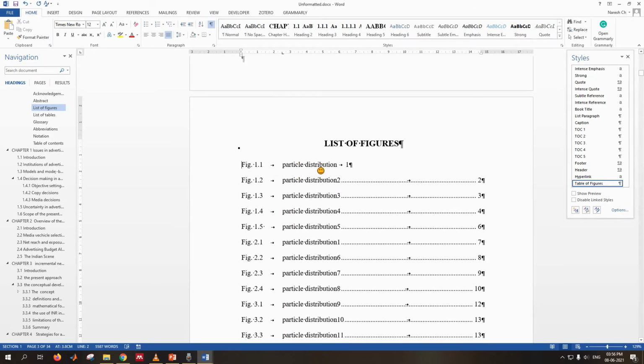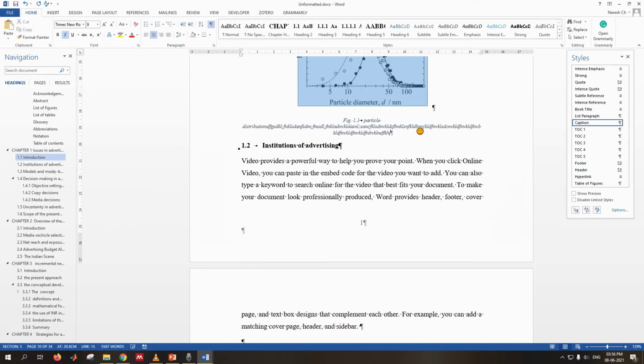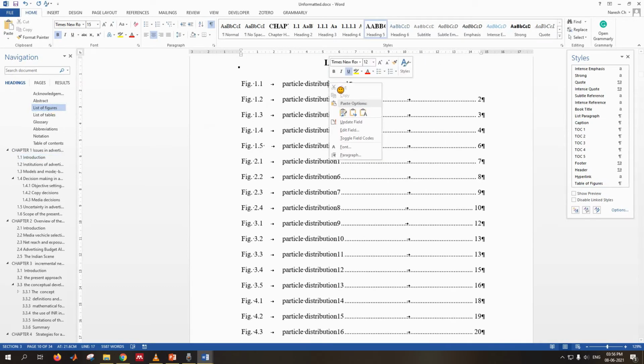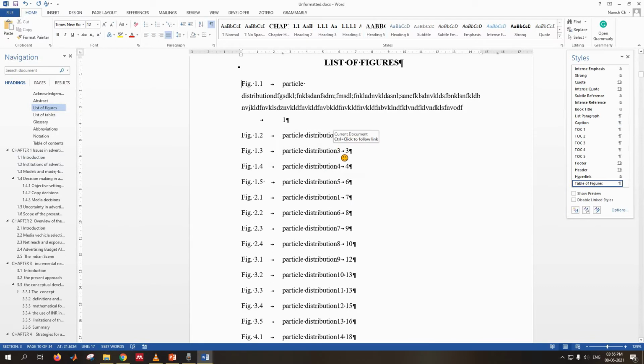And also, for example, just click control and click on this one, and for example, if the caption title is somewhat very large, and now again we will go to list of figures, and if you right click on this and update field, update entire table, you will find this thing.